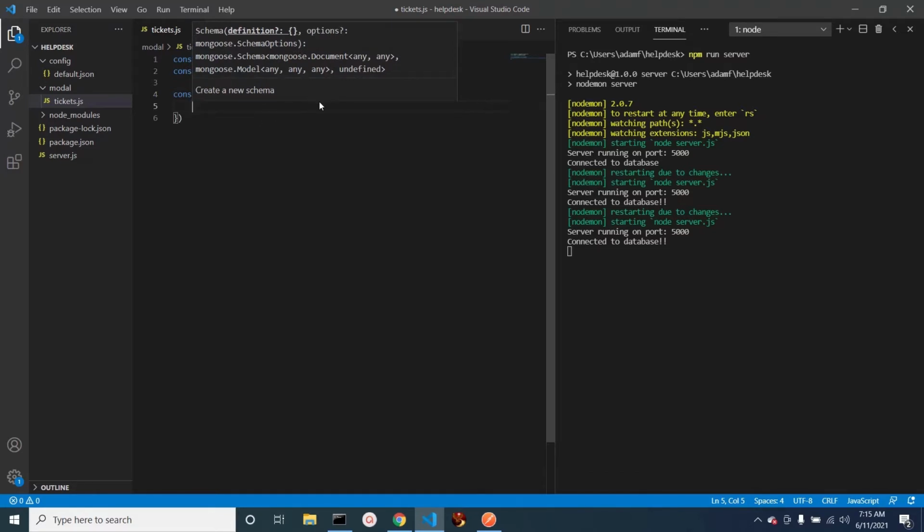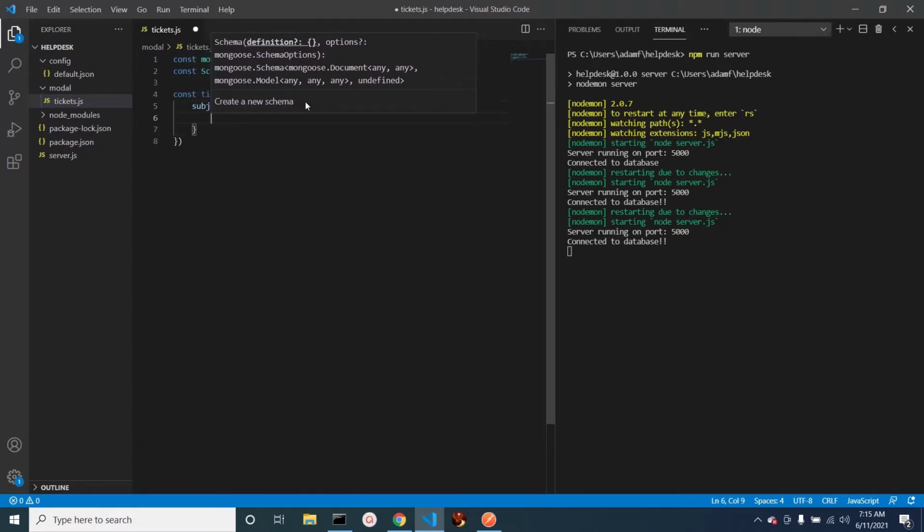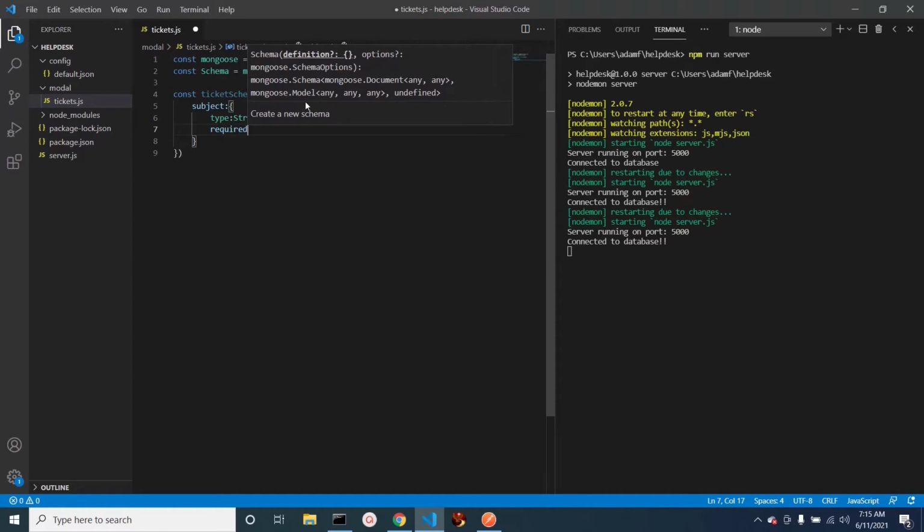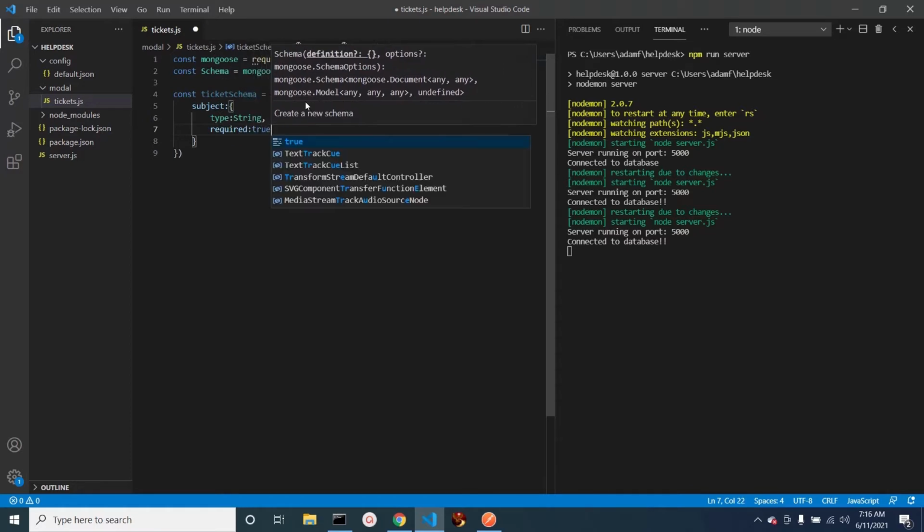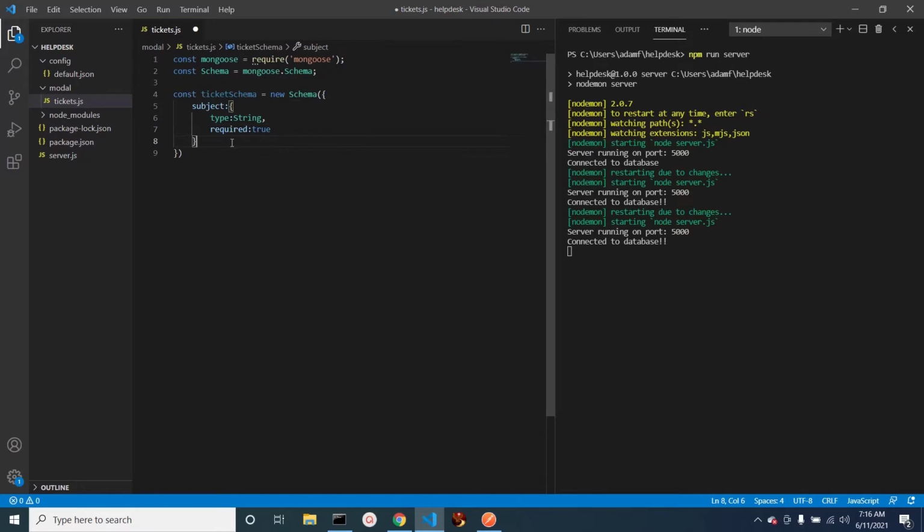So let's do a subject. It's set to an object with a type of string, because it's just going to be a string, and we'll say required is true. Now this is not form validation, this is just requiring that on the back end, if the body of the information that is sent doesn't include something called a subject with a string value, then it's going to error out. So this has nothing to do with form validation.